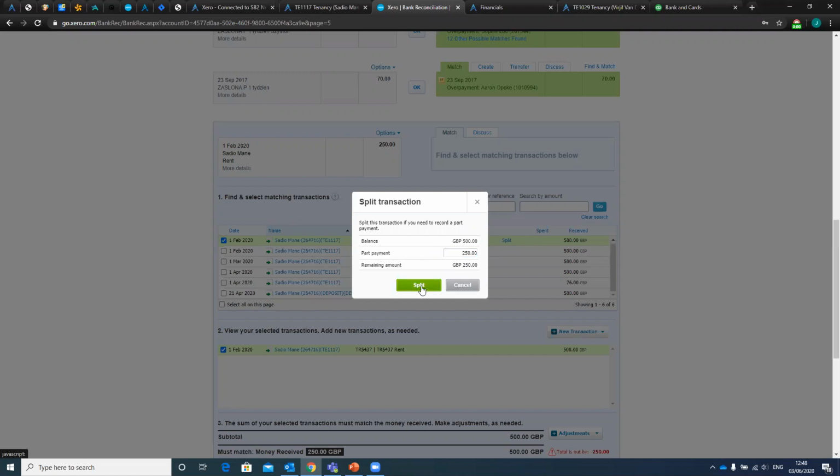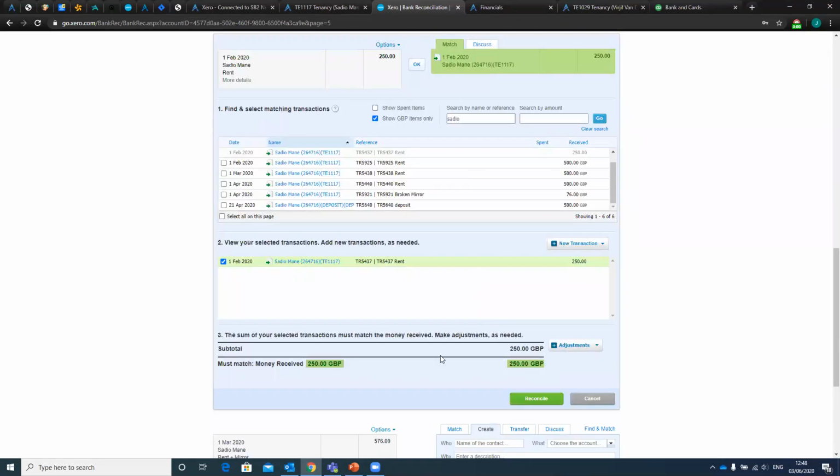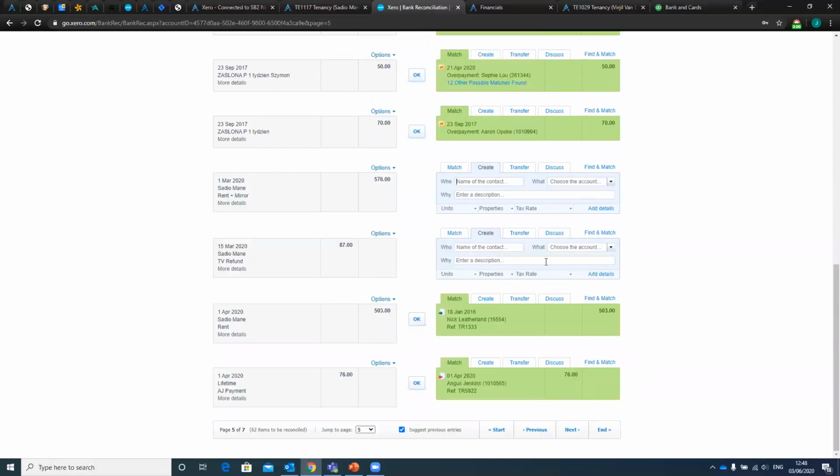So I'm going to want to click split. And as you can see, we're now able to reconcile this amount against that statement line. Just want to click reconcile. As you can see, that's now reconciled that statement line off, and £250 is still going to be left outstanding on that particular rental transaction.